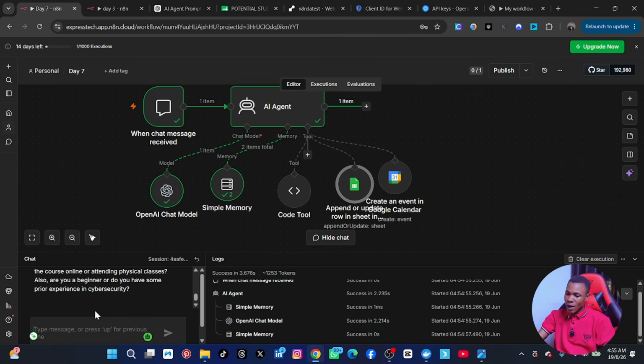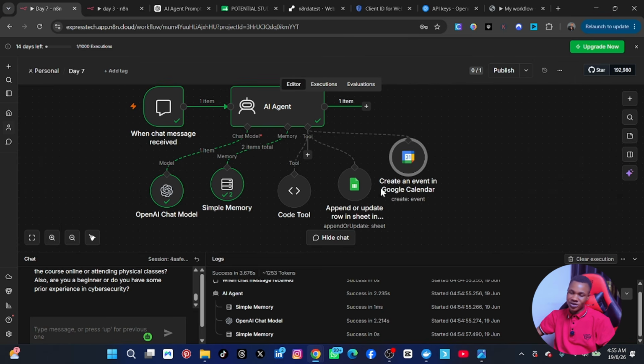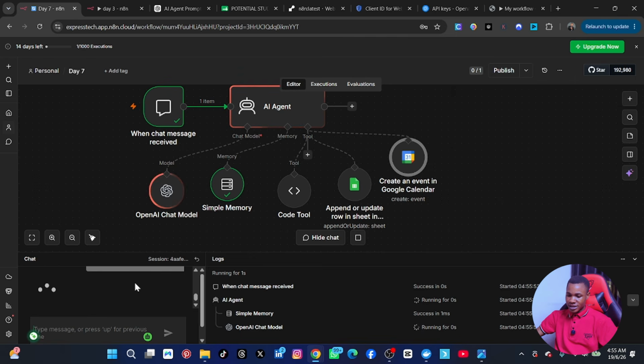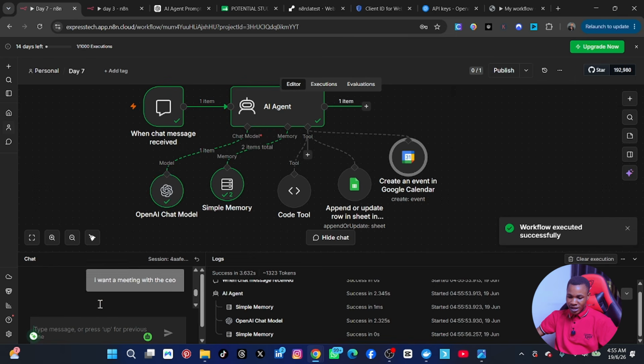Is that okay? So I want this email to work, this Google Calendar to work, so that I can show you something. So I say I want a meeting with the CEO. All right, I can click on OK, and let's see how it's moving. It's still moving, and it says I can help arrange a meeting with the CEO.